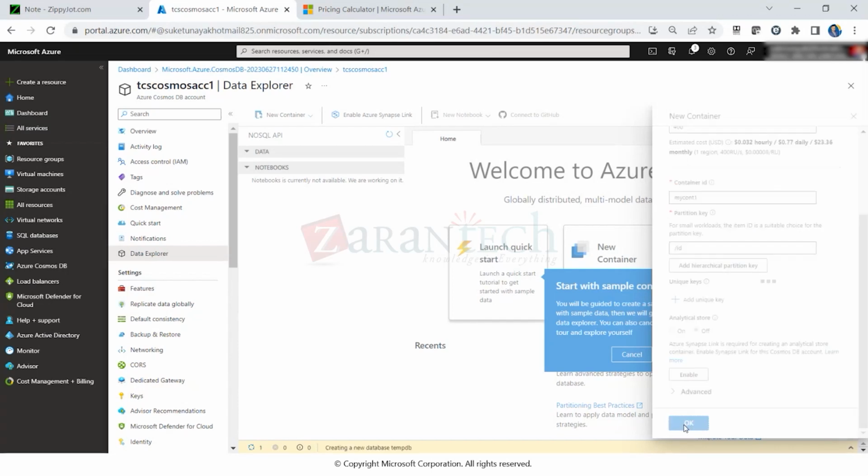I have a partition key, and I am creating this database and container. Okay. Now, inside this Azure Cosmos DB account, I have a temporary DB. Inside temporary DB, I will have a container. And inside the container, I will upload my JSON document just to demonstrate. Okay. So here you see, it will take a couple of minutes to create your database and container.